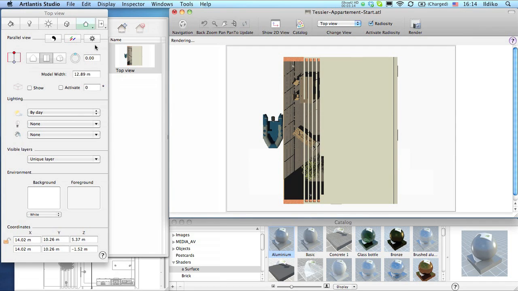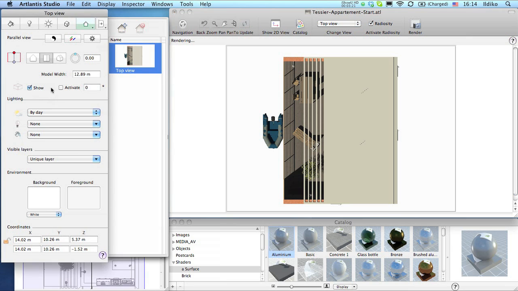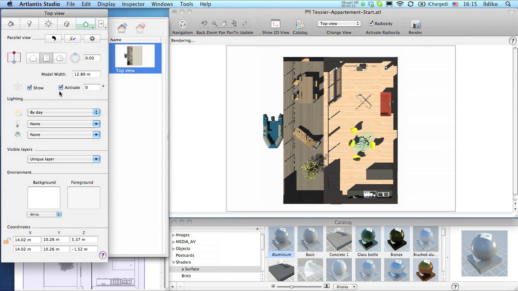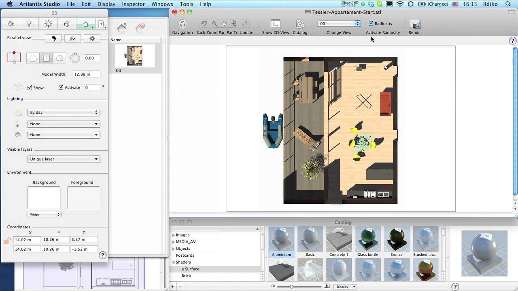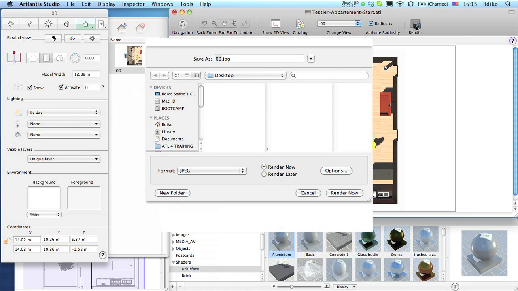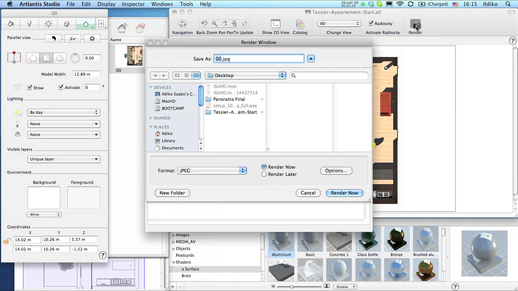Set the plan view any way you like with shaders, lights, or an activated clipping box. The parallel view's name should contain only numbers such as 00, 01, 02, etc. Another condition is to render it only in JPEG format. When the plan view is ready, simply drag it into the special folder inside the Assets folder.